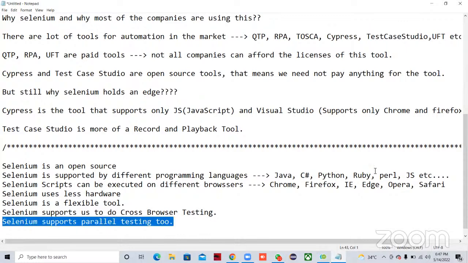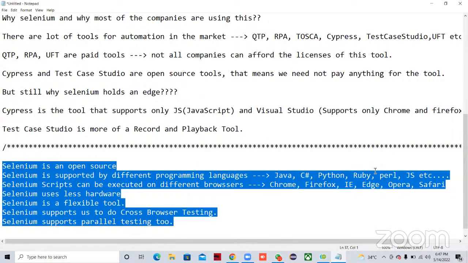These are the main advantages of Selenium, the main reasons why people prefer Selenium: less hardware usage, the ability to do cross-browser testing, a flexible tool, etc. Any doubts with respect to this?